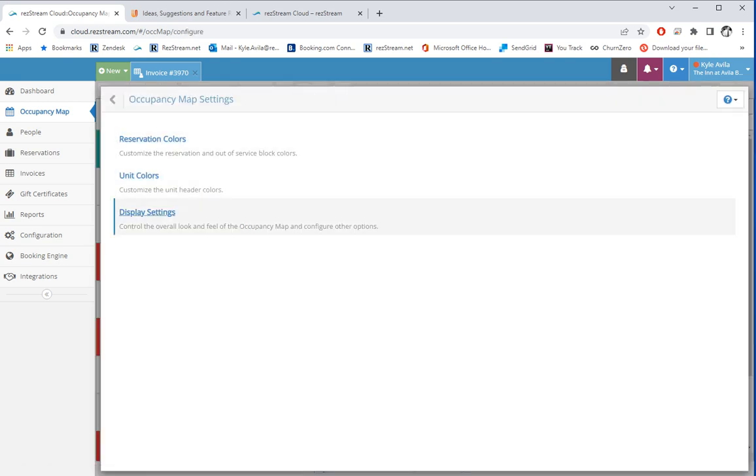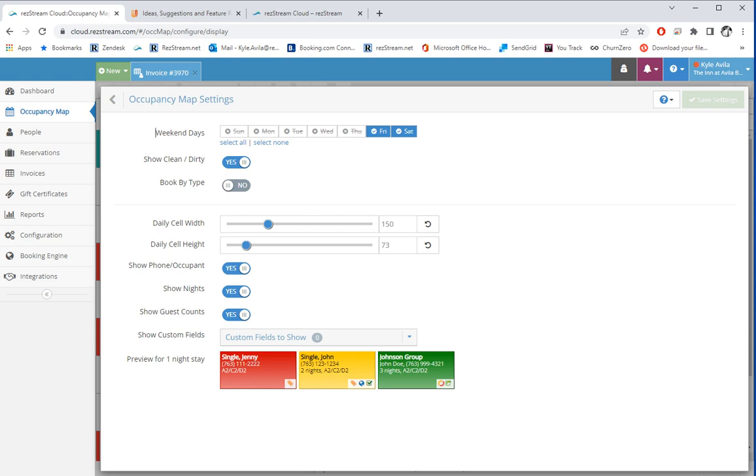We'll start at the bottom with display settings. We talked about Friday and Saturday being grayed out, just indicating that they're weekends. That's because they're checked in this top setting. So you can uncheck them. Maybe I don't have any weekends and I don't want to see anything grayed out. Or maybe Sunday is also a weekend, so I can gray that one out as well.